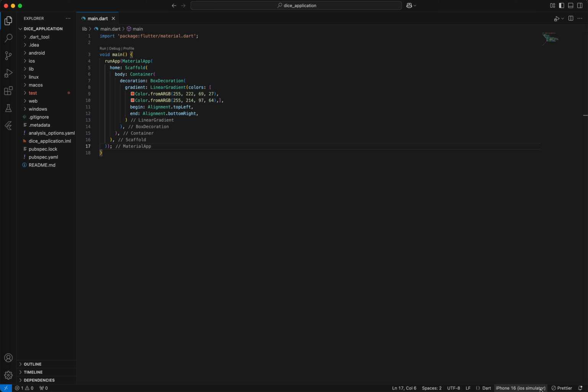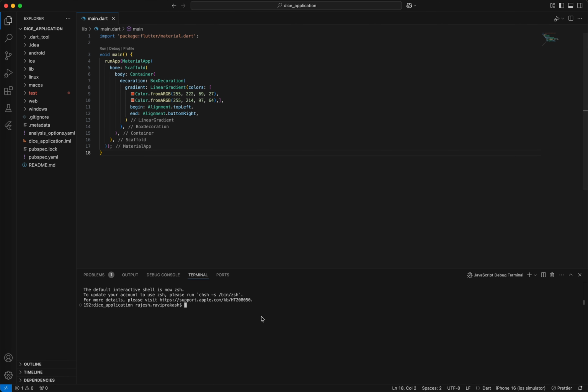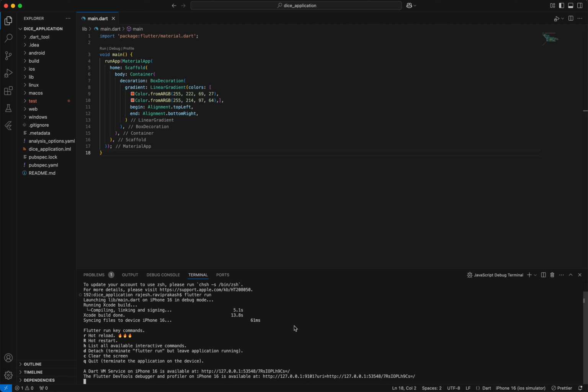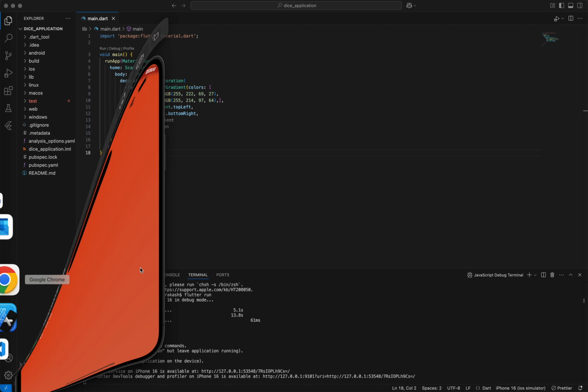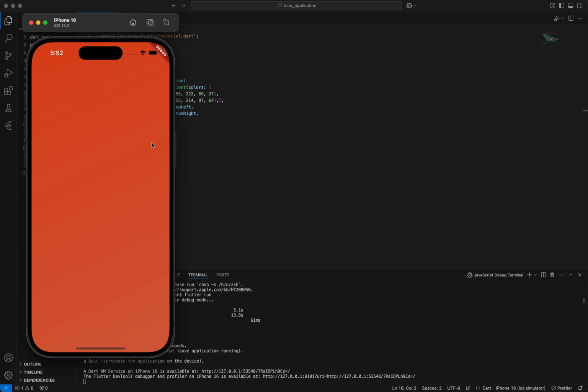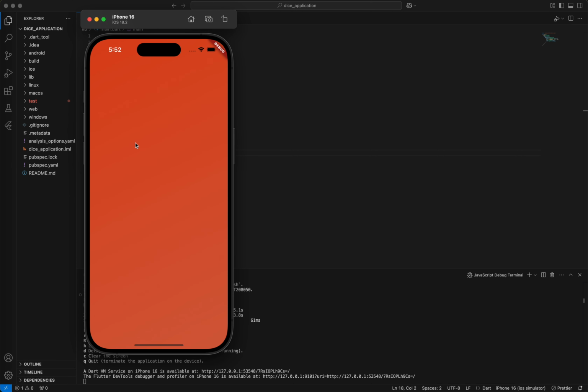As I already mentioned in my previous videos, we need to select the simulator or emulator before running the application. I'll just open the terminal here to run this. Flutter run. We'll wait for the application to deploy to the device which I have already selected. I have selected the iPhone 16 simulator. Application is already deployed. Let me open the simulator. As you can see, now we have the application running in our device.